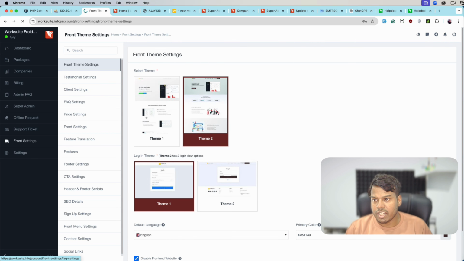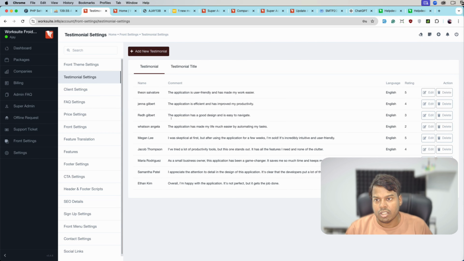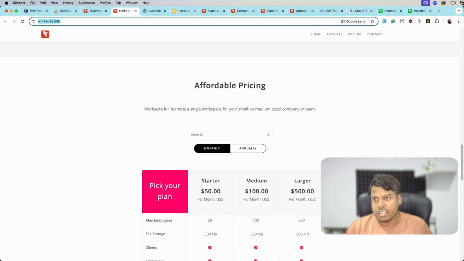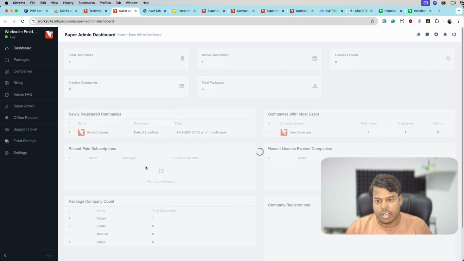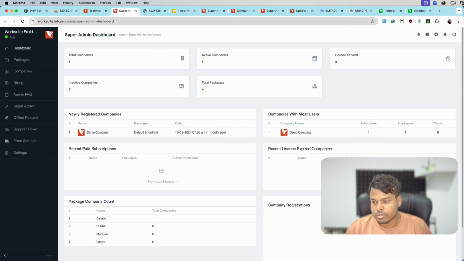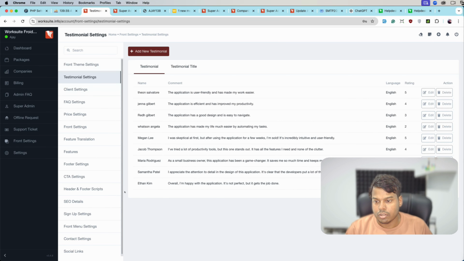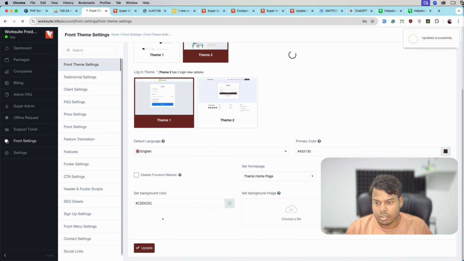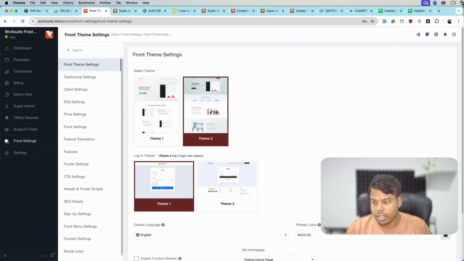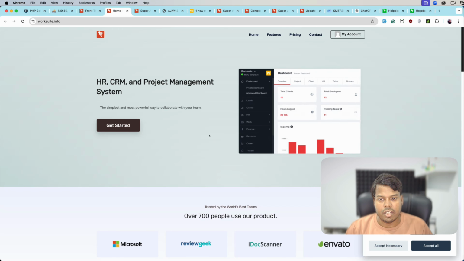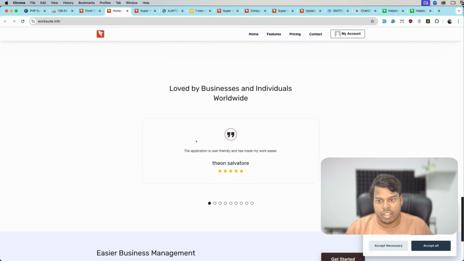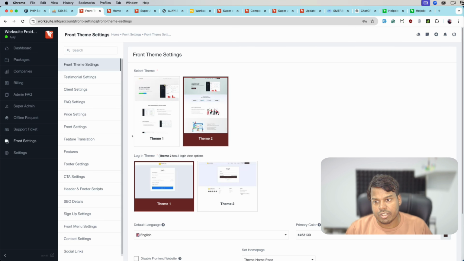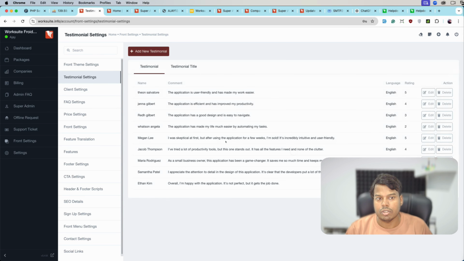The other things are testimonial settings. All these are very basic. Let me reload and show you where the testimonials are. Enable the front website, and here we scroll down. Here we can see the testimonials. If you want to remove or add new testimonials, you can simply do this from this menu.